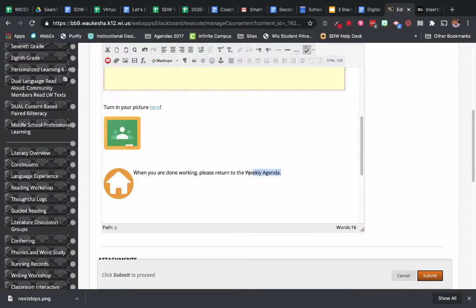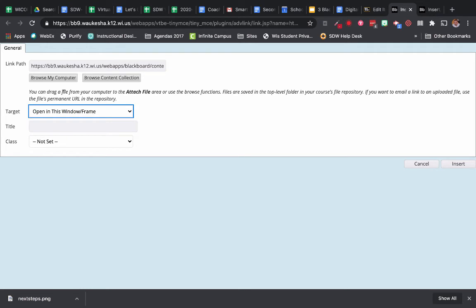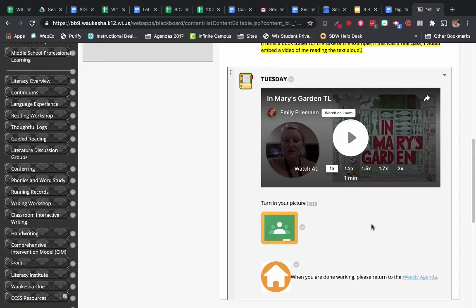We'll do the same thing here with the weekly agenda. So you can do this on text or on images, keeping it open in this window. Insert. Great, so I've submitted my two links. It's the same link whether you click on the icon or the text, but let's see if they work.